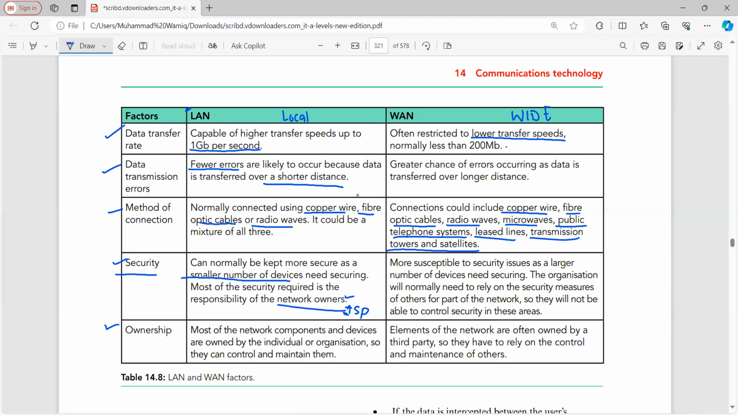The fourth concept is the ownership, and most of the network components and devices are owned by individuals or organizations so that they can themselves manage them and maintain them because this is a small area. Maybe a school or a corporate organization, whereas when it comes to a WAN, elements of the networks are owned by a third party, so they have to rely on the control and maintenance of others.